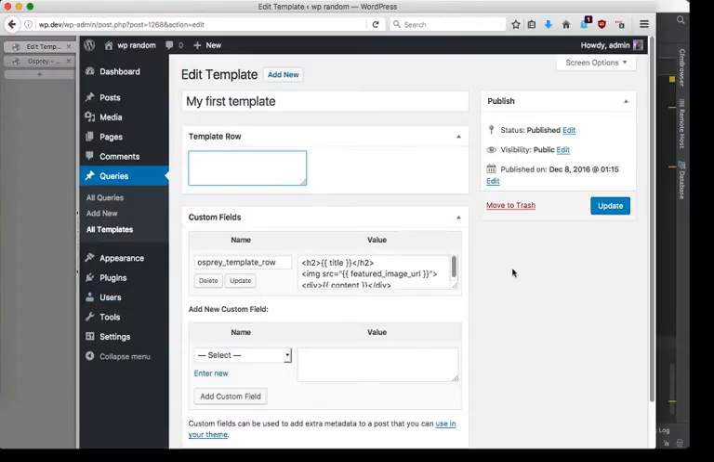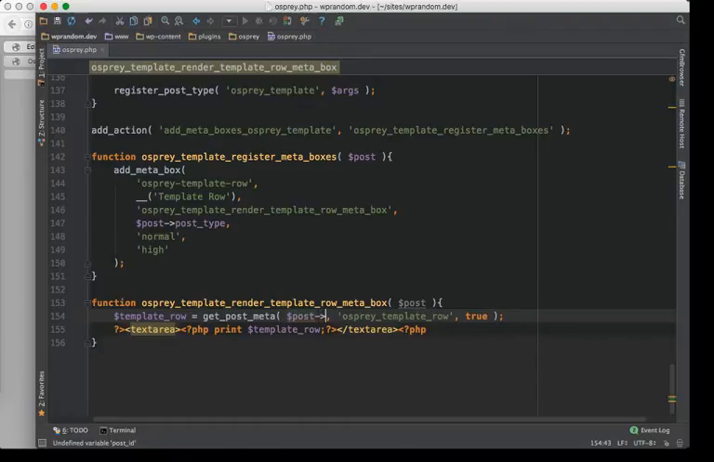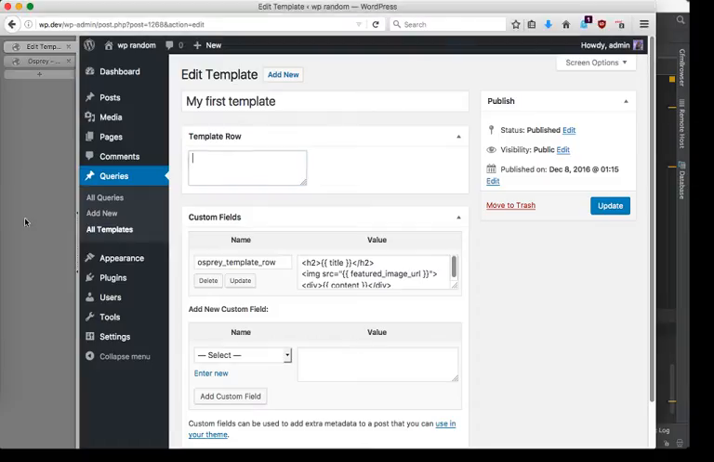Oh, I see. I was incorrect, actually. This meta box accepts the entire post object, not just a post ID. Sorry about that. So I need to alter this to pass the post ID from the object into this get post meta. Let's save and refresh.